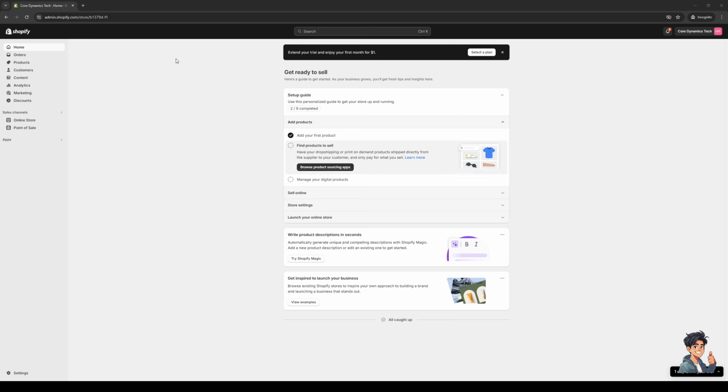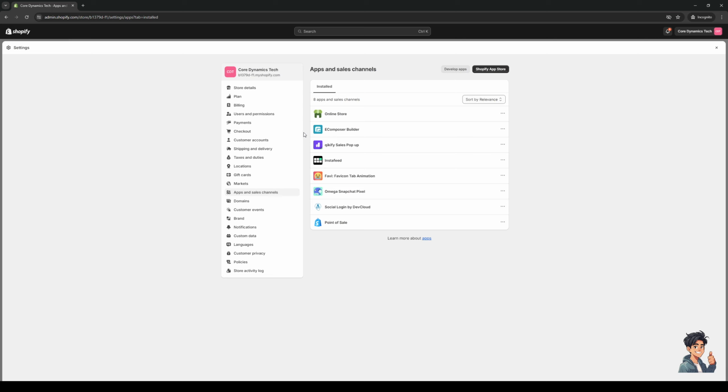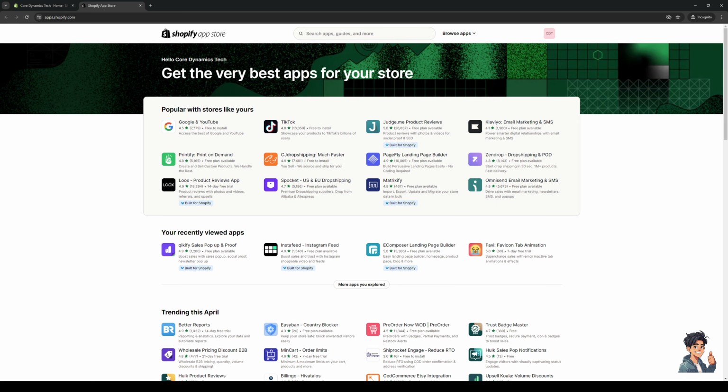And to get there, there are a couple ways, but the easiest way is to simply click on the dropdown for apps, like so, and select the app and sales channel settings. So when we click on this, we'll be redirected to this little page right here, where we would want to click on Shopify App Store. And what's going to happen is this is going to open up a new tab showing us all of the compatible tools and plugins that we can integrate with our Shopify.